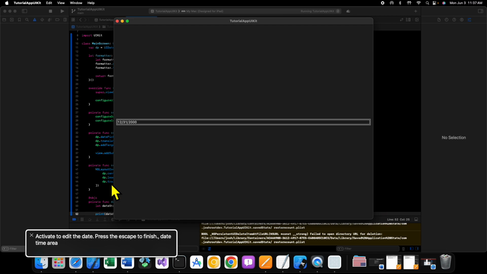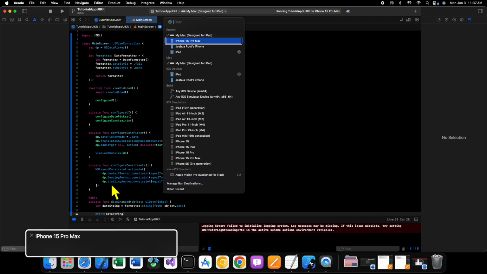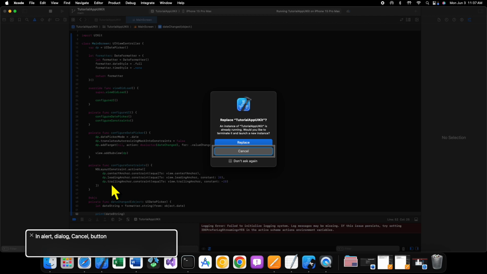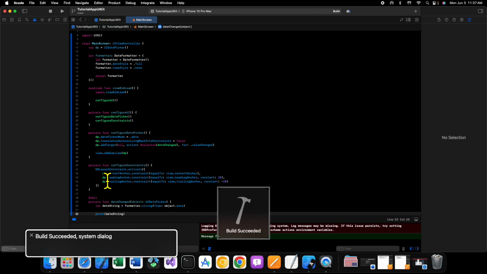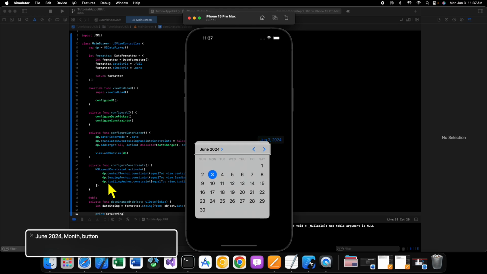All right, so it looks like it's not wanting to do anything with VoiceOver. Let's try running it in the simulator. Maybe it'll work. Maybe. I don't know. We'll see. Okay. Yes, I would like to replace that Xcode. Come on now. Let's go. All right, let's go ahead and now tap on that. All right, so now it brings up the date picker.